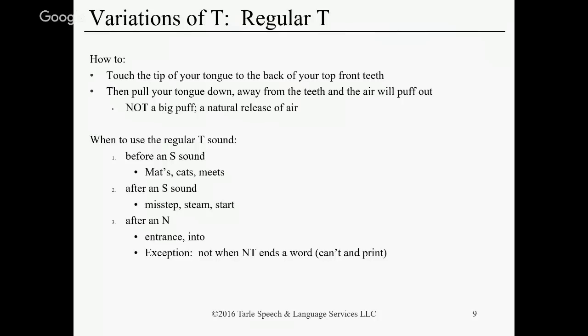And if you're going to work on one T, I would say work on this one because one of the biggest mistakes that I hear from clients is that they use too much air with a T sometimes. And so then that actually sounds like you're adding an extra vowel after it. So it might sound like you're saying matas. And that kind of gets a little confusing for your listener.